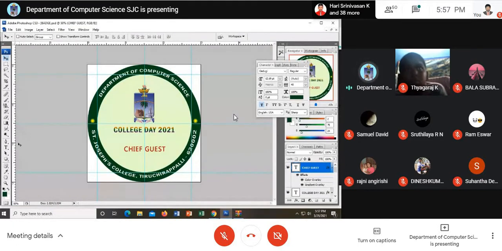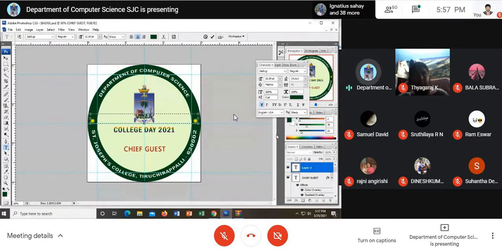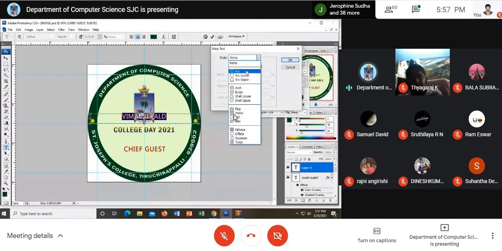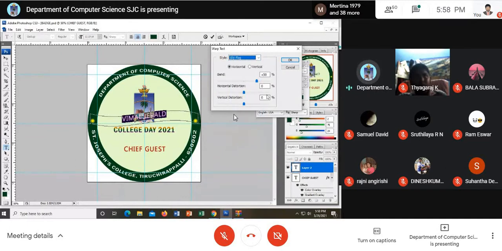See here. I just take a text here. For example, I type Vimal Jaral. I click over here on the top and take an arc. Take this arc. There are other styles also, which you can use maybe in invitations and the like. I can make this Vimal Jaral like this. The text like this can be used in invitations. Am I clear to you?